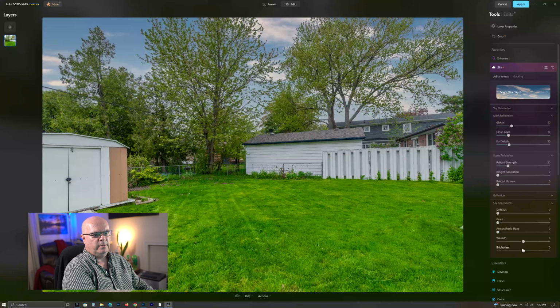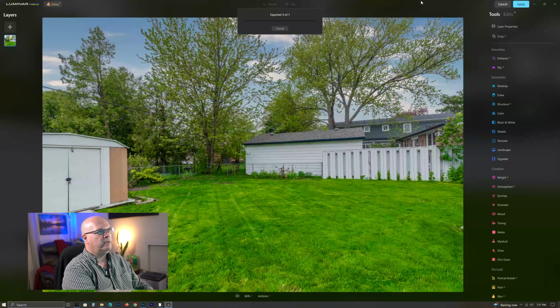So what I like to do is, let's see, relighting, sky rate. Don't need to do that so much, but there's a sky adjustment. Warmth, brightness. I like to brighten it up just a little bit, make it kind of more natural. So now let's apply that, export it to Lightroom.